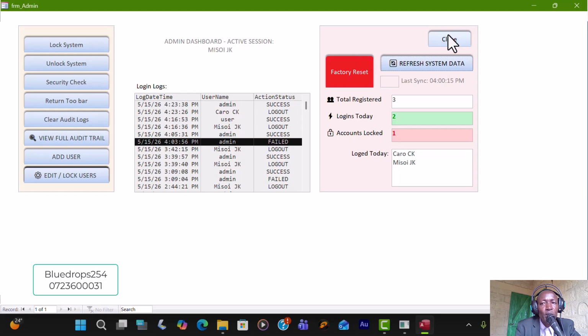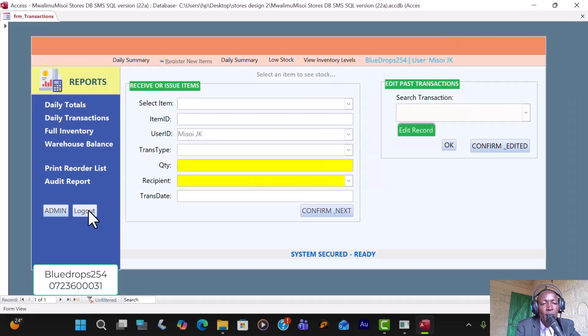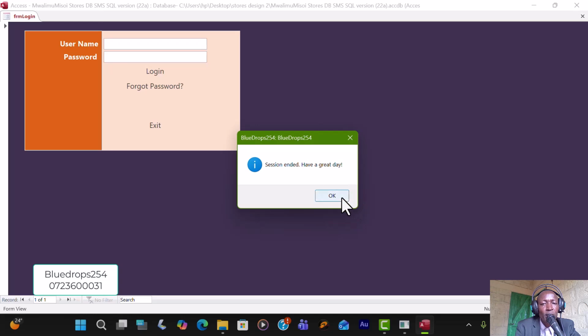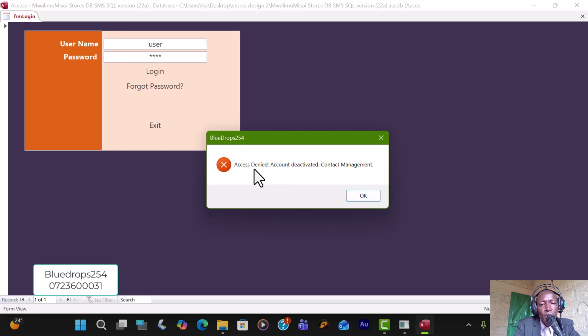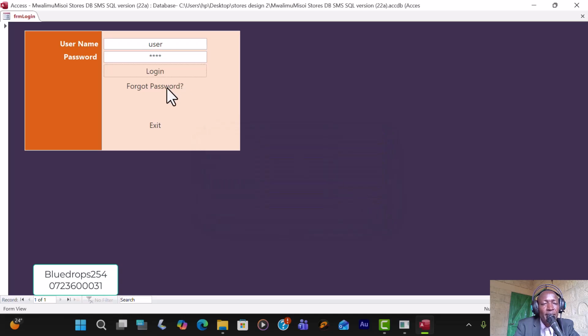Now, if we close here and we log out, and Karo comes to log in, so you can see Karo was a user, and this is the password. And then you log in. You can see the message that Karo will get: access denied, account deactivated, contact the management. So that is the message that she will get.